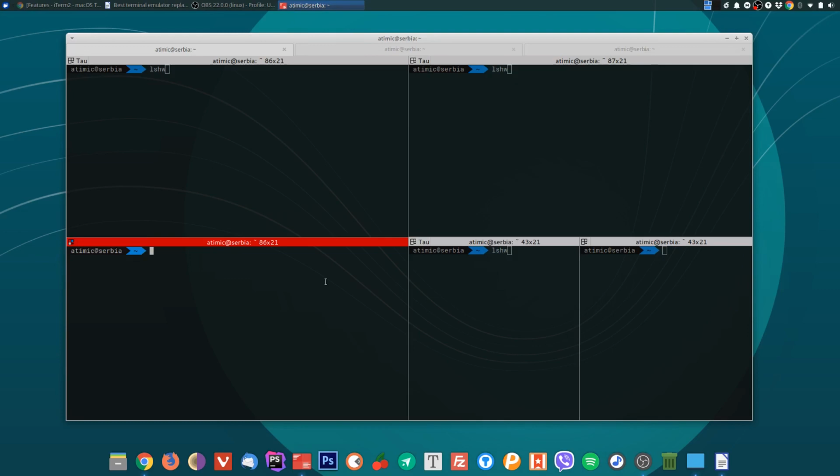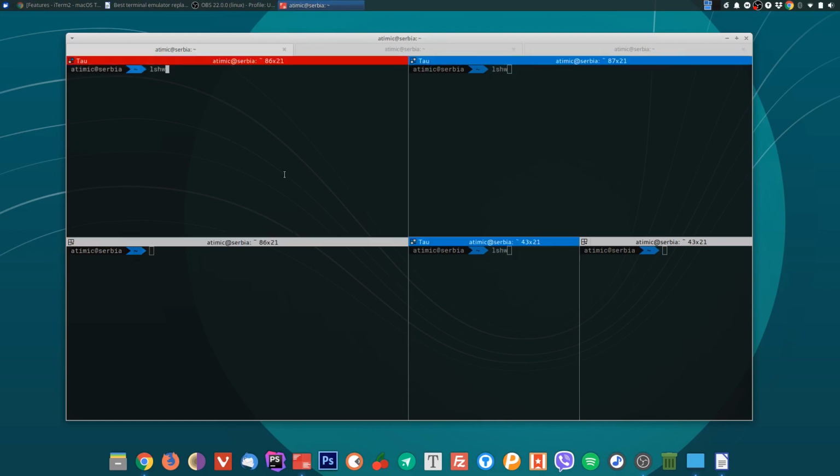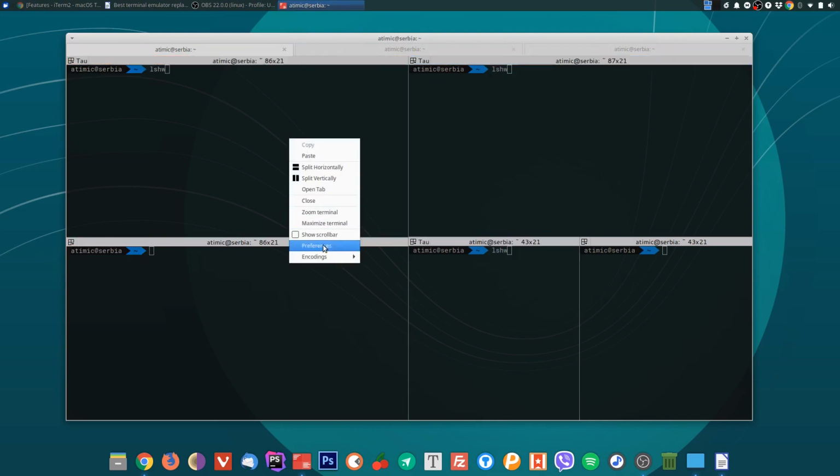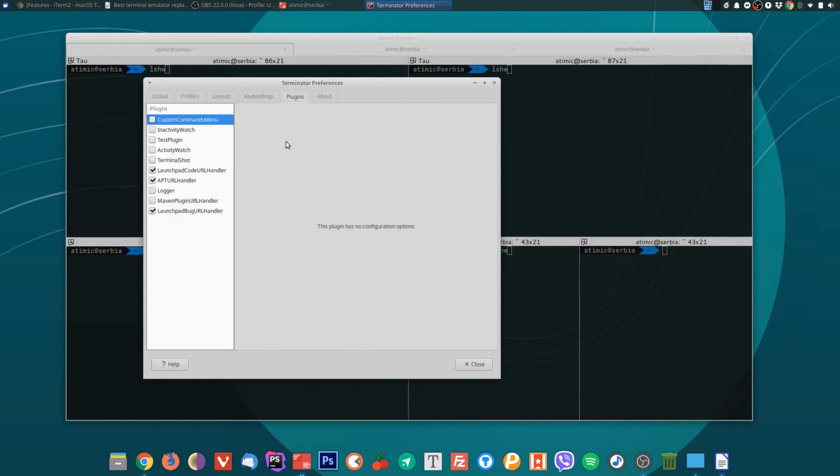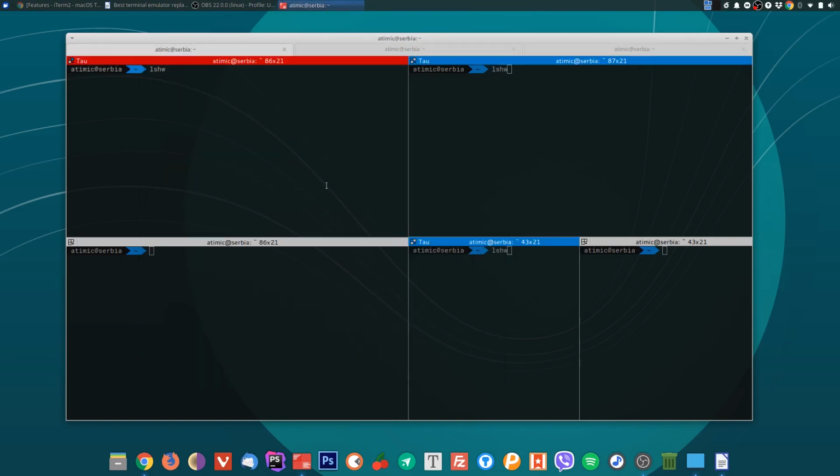rearranged. Terminator supports plugins, so you can expand its functionality with plugins. You can see the plugins that are provided by default and that are enabled by default here. So you go into the settings and then the plugins tab, and you can also write or add your own plugins here, which is very nice.